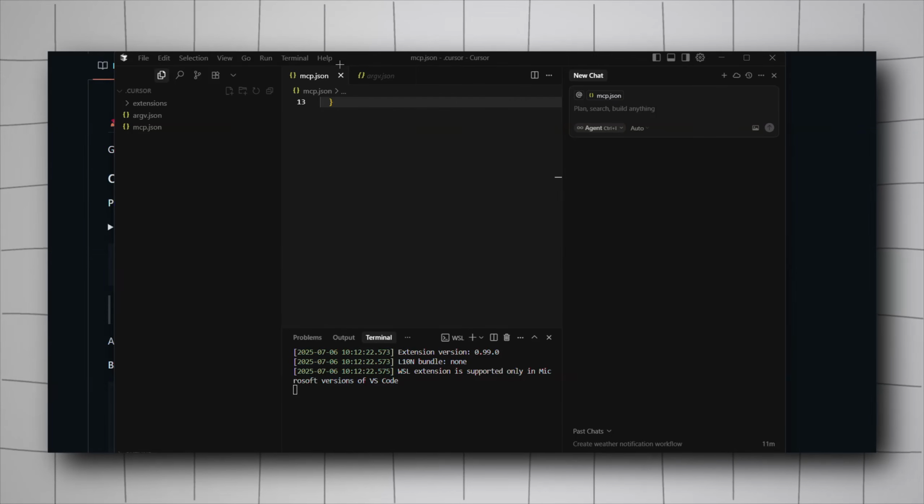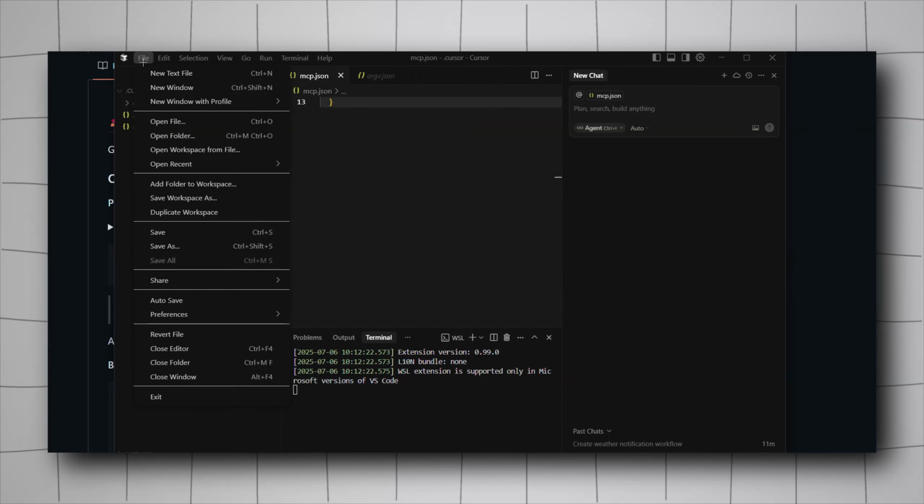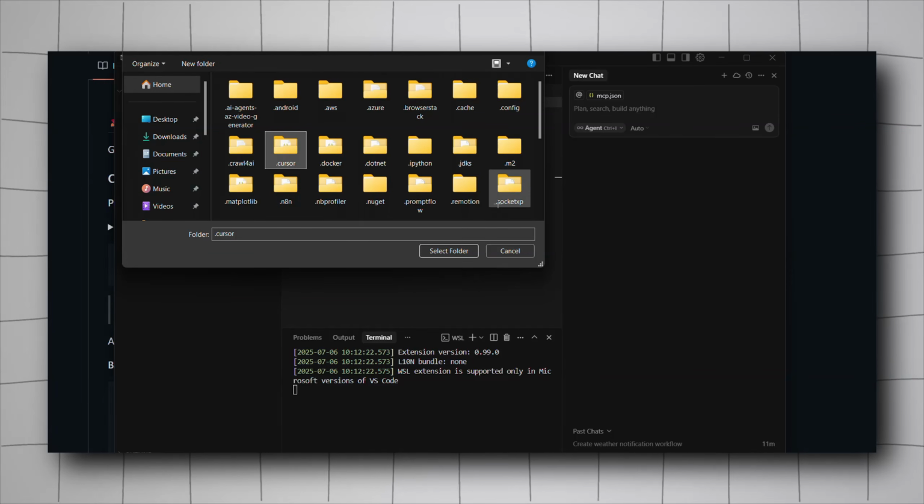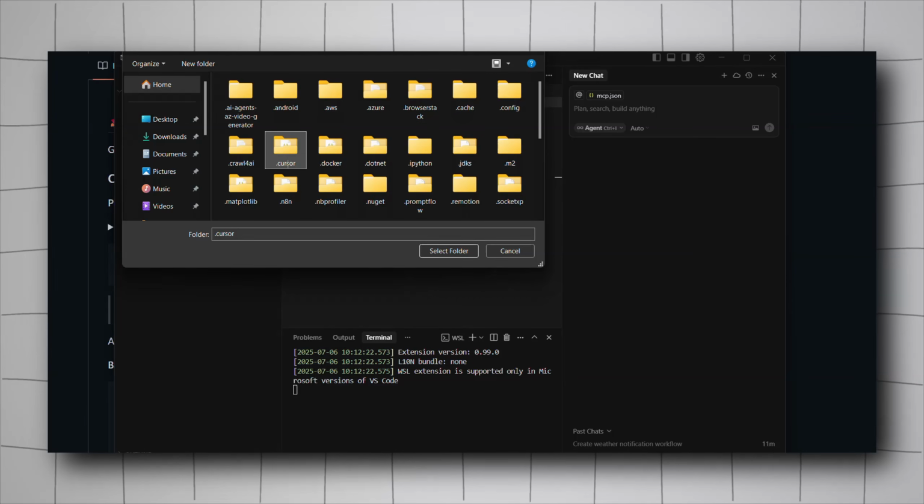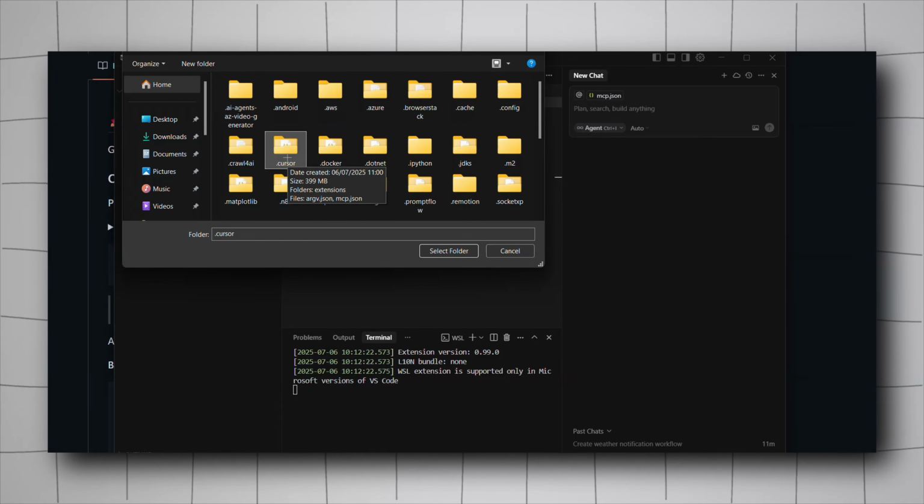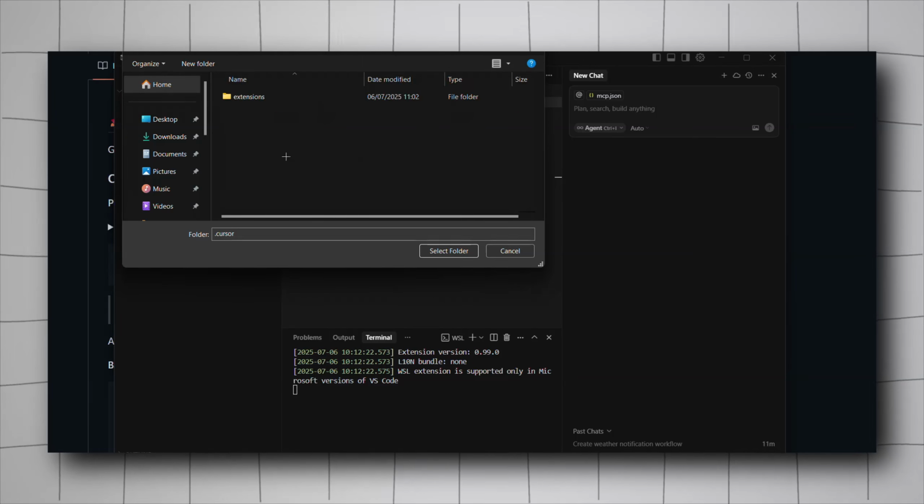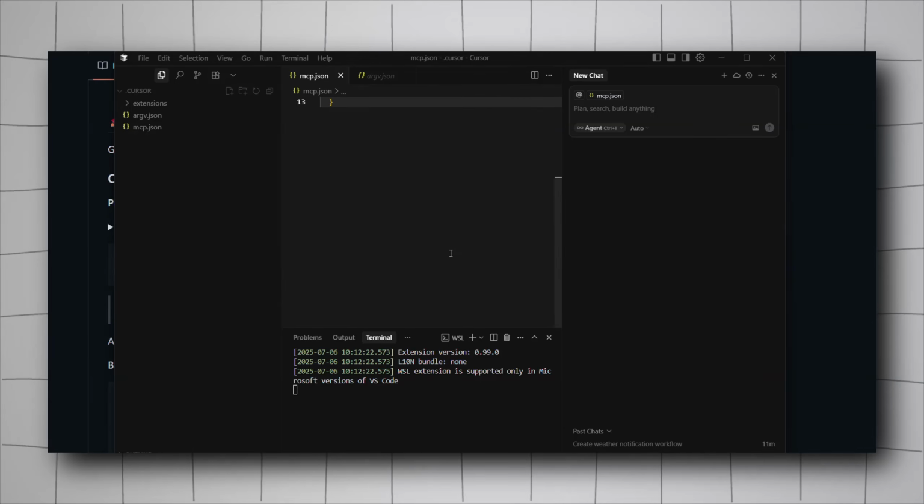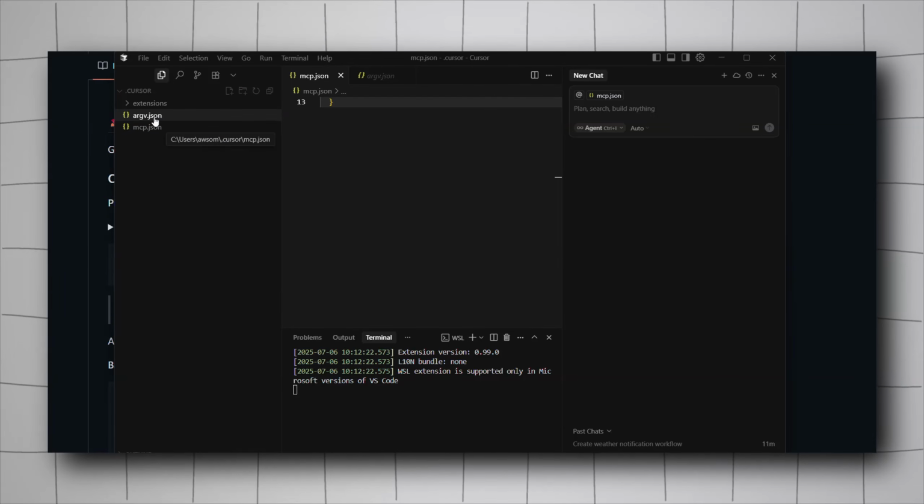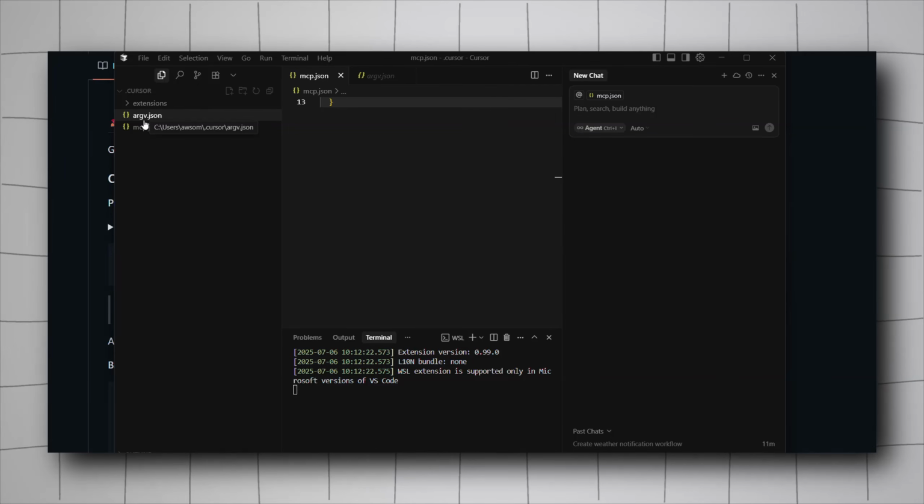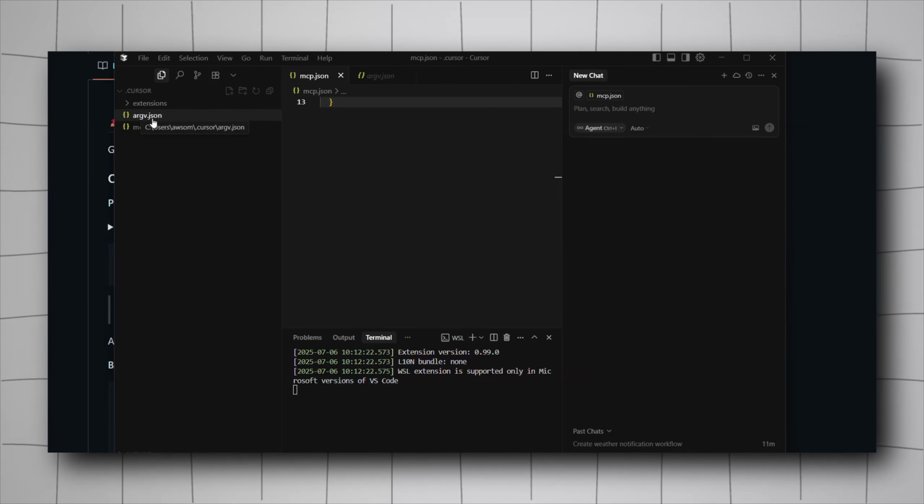So as you can see here, we have Cursor open. Now, all we have to do is just click on open folder. And then after you do that, you will have to choose the .cursor folder. You will find it under your user root folder. So open it and then click on select folder. As you can see here, you will only find the extensions folder and this file here, the argv.json.